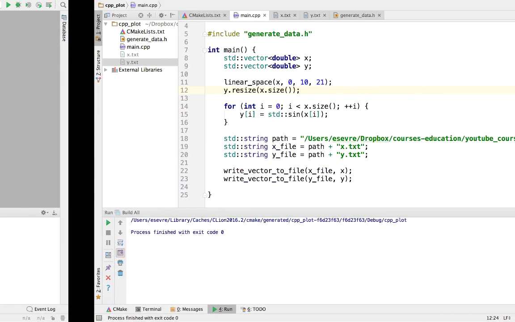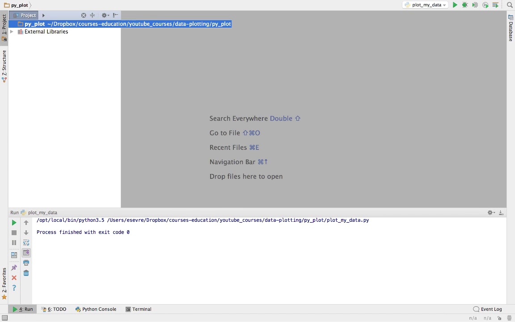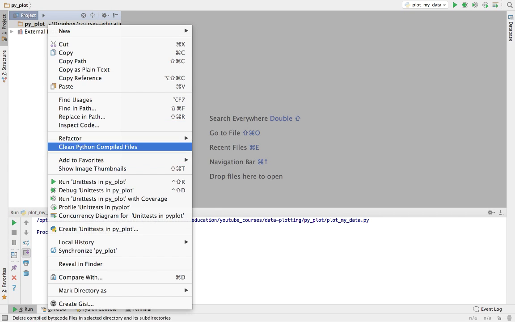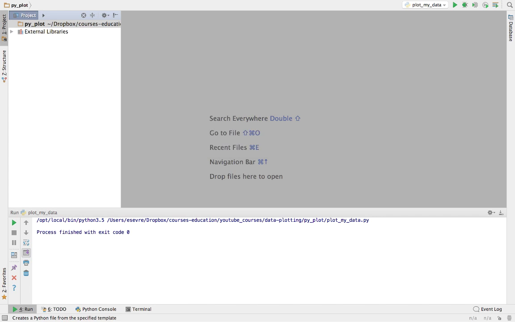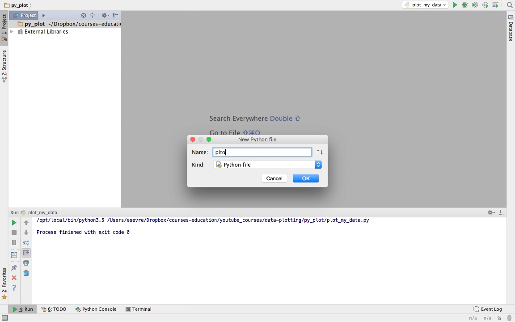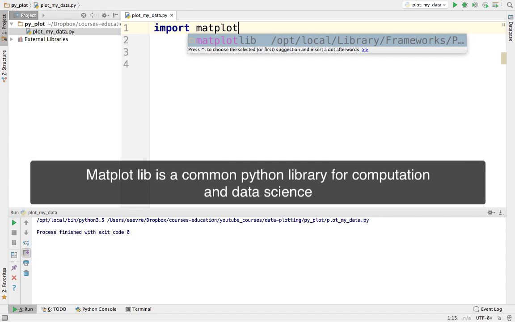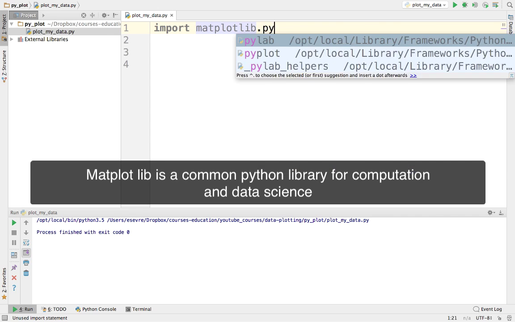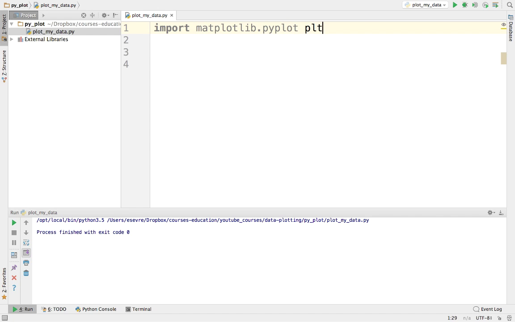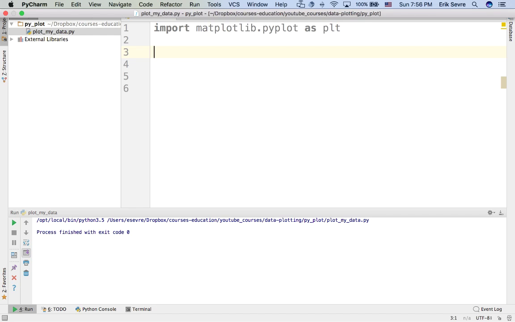All right, oops, there's the wrong way. So here we go, we're into our Python. Now we need to create a new Python file. So I'm going to come up here to New Python File, and I'm just going to call this plot my data, and it's going to generate this plot my data file. And we're going to be using a library to help us plot called matplotlib. So I'm going to import matplotlib, and in matplotlib we have a pyplot library. Oops, it's PLT.